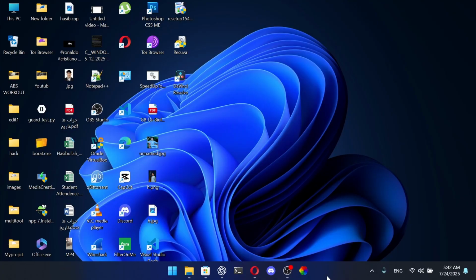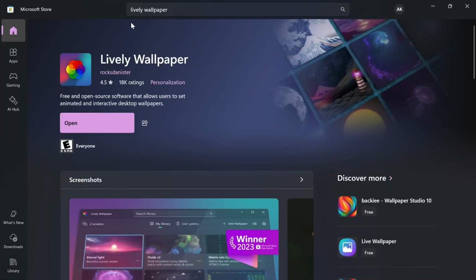Is your desktop boring like this? Let's change that in 2 minutes with just two free tools. First, open Microsoft Store, then search for Lively Wallpaper. Then choose this app, then click Install.